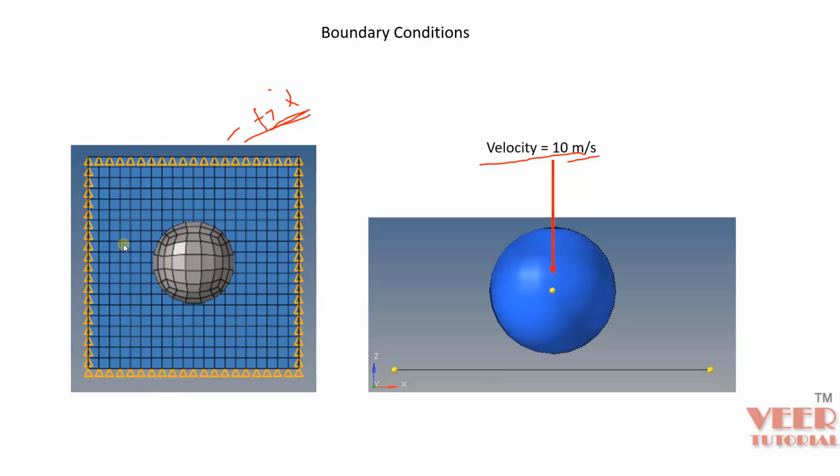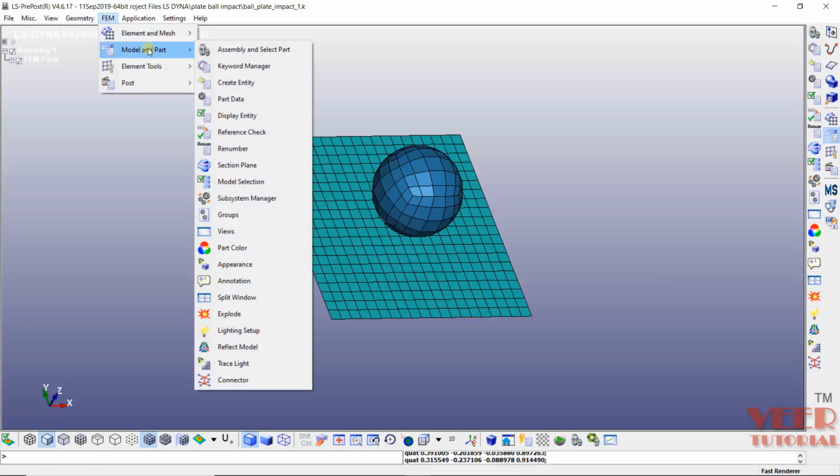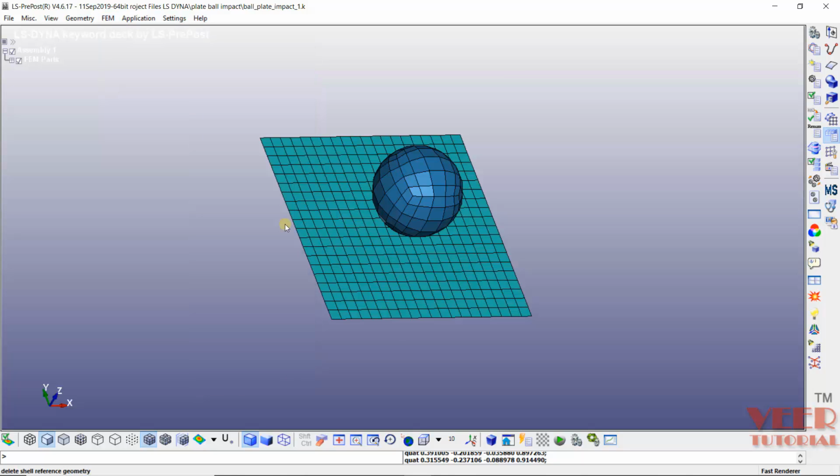Now let's go to LS DYNA. To apply the boundary conditions, I will go to this FEM model and part, and then go to create entity. So we will continue this in the next lecture.